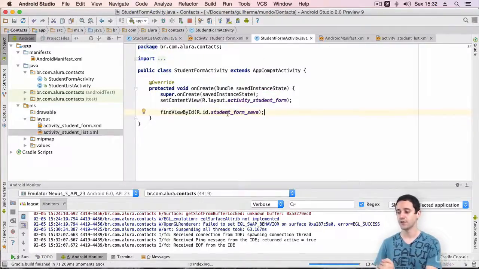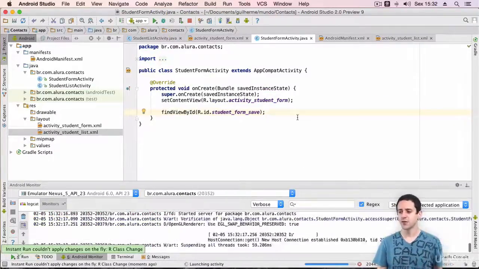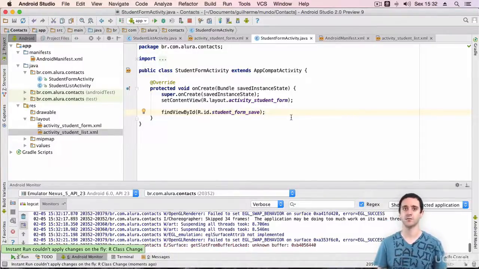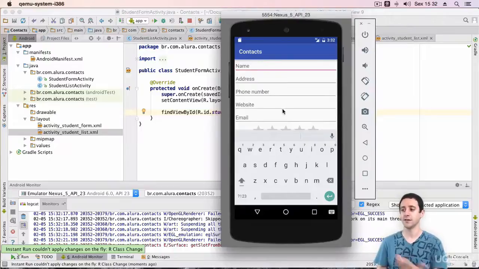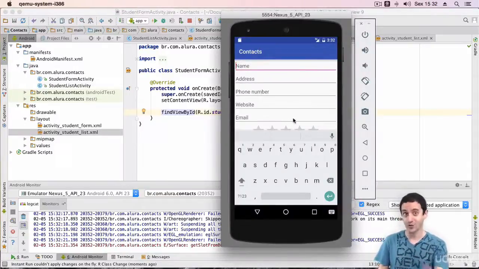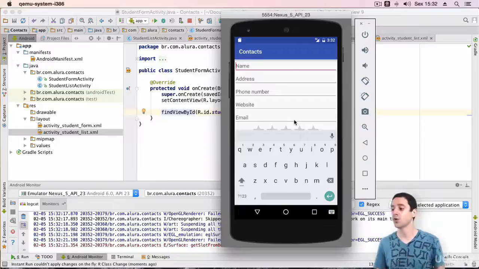Find view by ID, student form save. It's not going to do anything special. Just find the object for me and do nothing. Nothing funny, nothing fancy so far. So what we want to do is, when we find this button here, notice that the button also is a view itself. Everything that is drawable is a view here. So the button itself is a view.